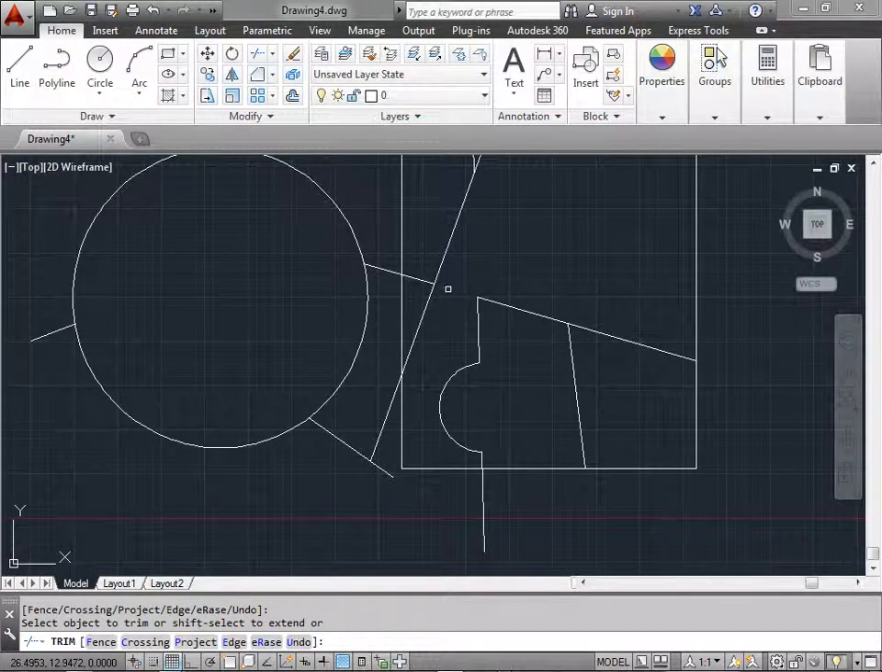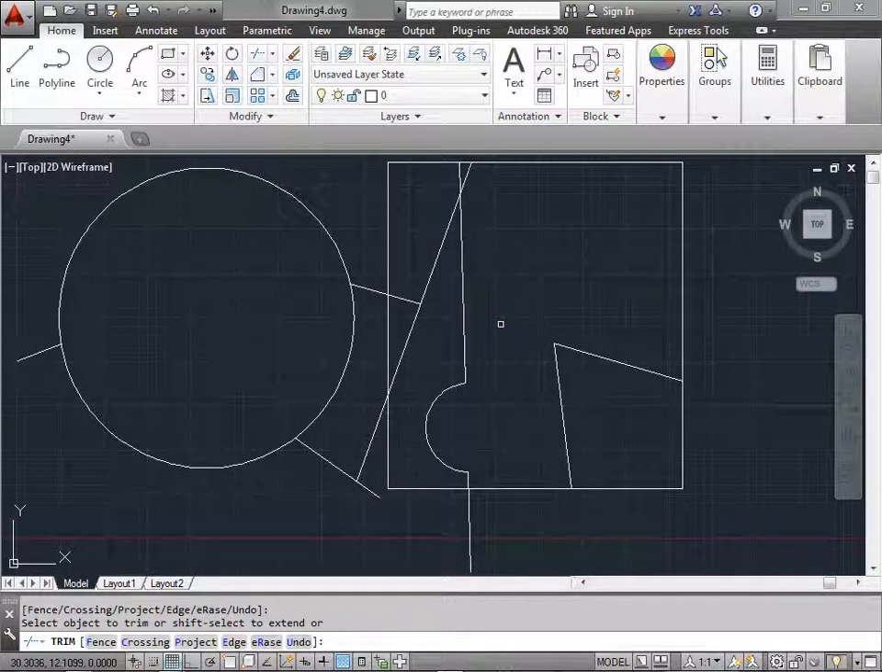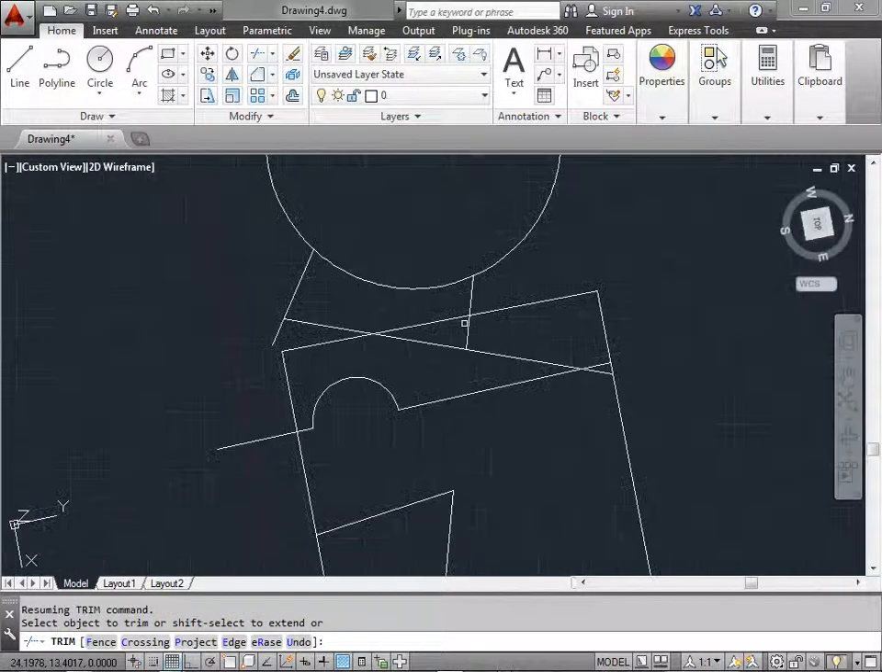So if I click here, I trim it. I click here and I trim it again. Holding down shift and selecting this line allows us to extend it back to its original shape. That's the trim and extend tool.